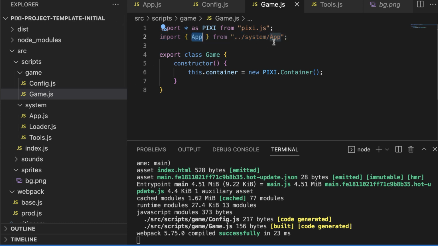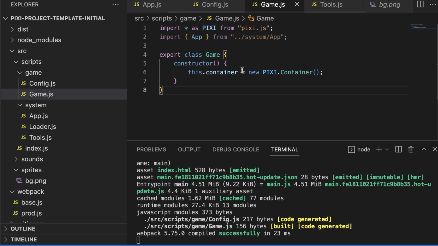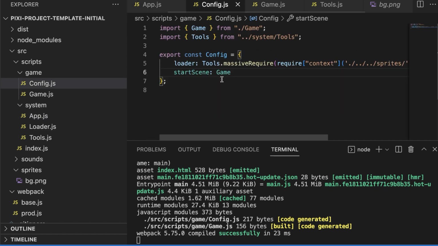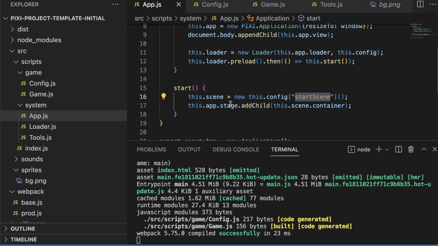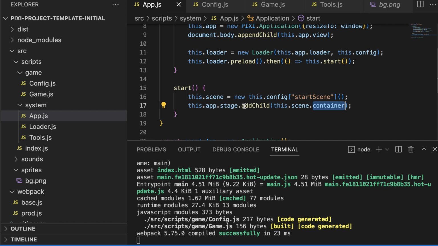But the application code should not rely on game. That's why we create the game as a parameter in config. And what do we do here? We just create a PIXI container and assign it to the container field of the game class. And here we finally instantiate the start scene from the config, and the start scene in the config is the game class we just created. And finally we assign the container that we created here to the app stage container.